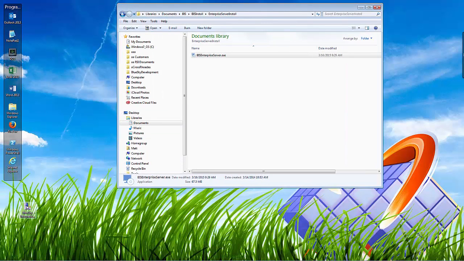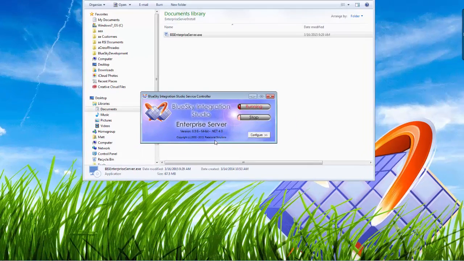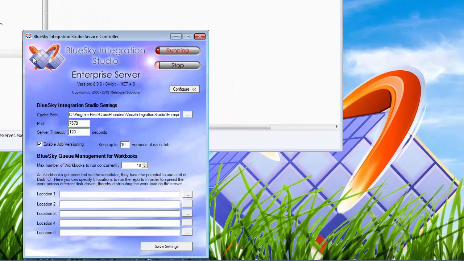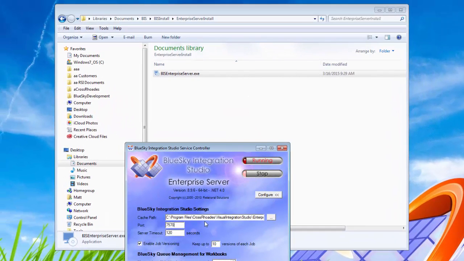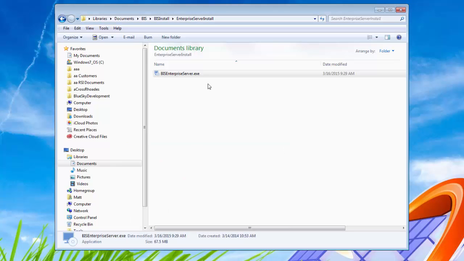We also have installed a BlueSky Integration Studio icon on your desktop, and this is the control application. If you double click on that, you can start and stop the Windows services right through this application. There's also some configuration parameters. For instance, you can change the port that BlueSky Integration Studio Server runs on, and you can also enable or disable job versioning and increase or decrease the number of jobs that it versions. Okay, so BlueSky Integration Studio Server is up and running.